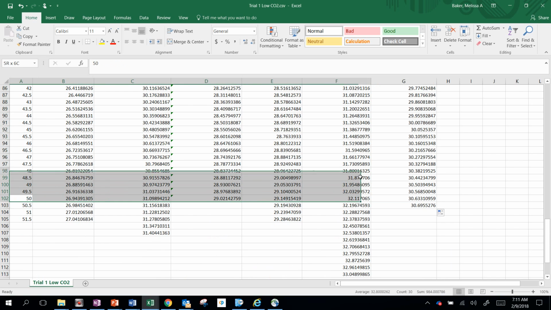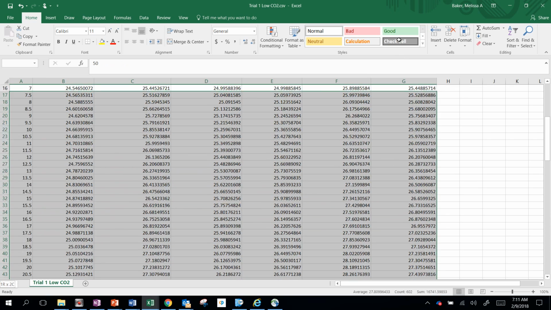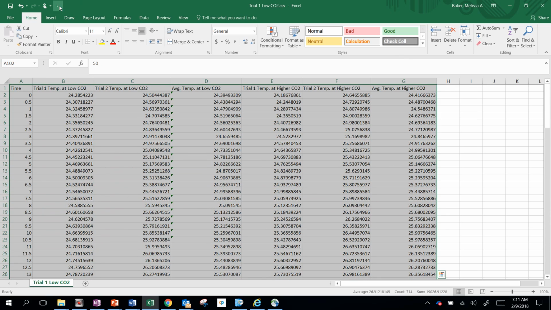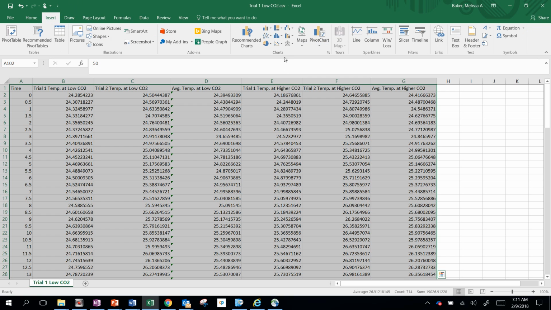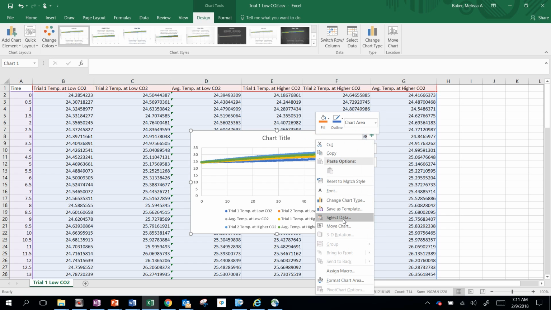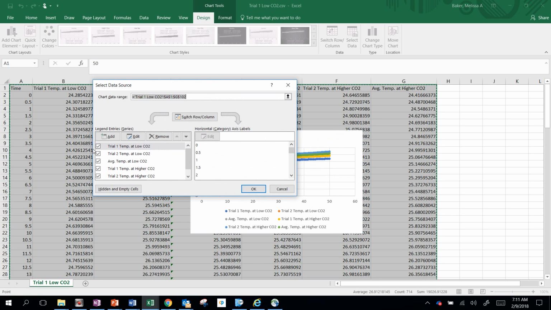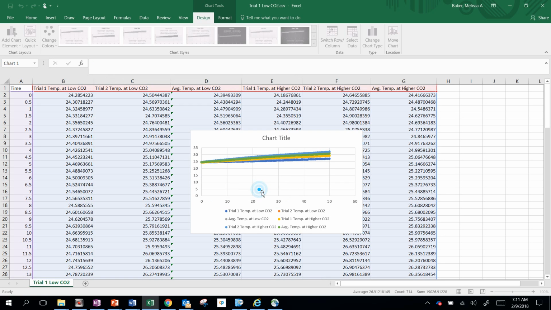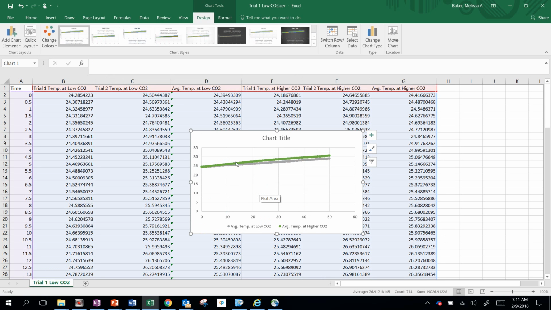I'm going to click on the 50 and go all the way over, and I'm going to select all of this data. And I'm going to go to Insert. I'm going to choose the scatter plot, the top left, and this is way too much data. So first thing I'm going to do is right click, and go to Select Data, and I'm going to uncheck trial 1, trial 2 because we've got the average. So click OK. Now we should have 2 lines, yay.